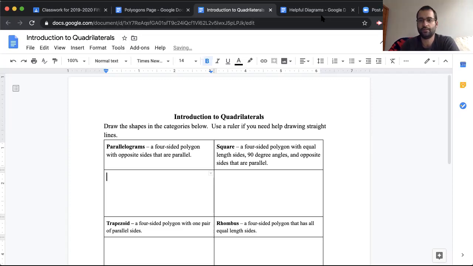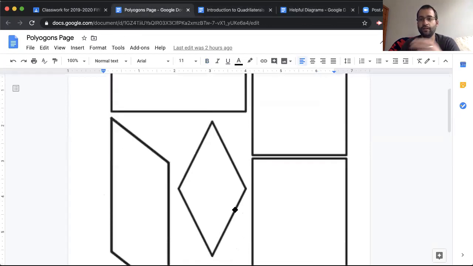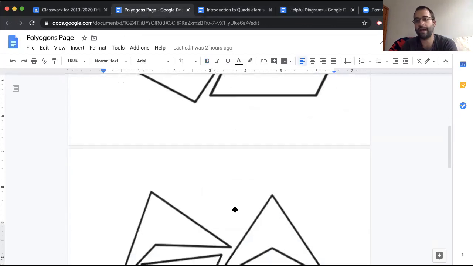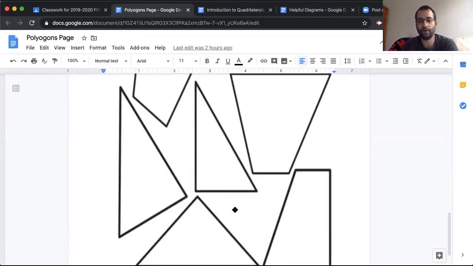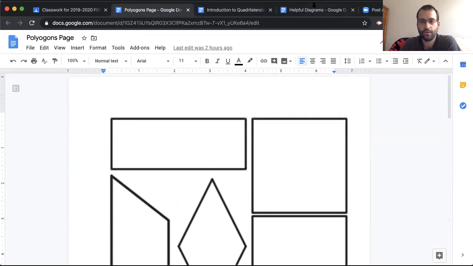All right. And then also, if you need to, you can go to the polygons page right here and look to see if any of these shapes match the ones that we're going to be going over and looking at. So look at those carefully, and you can actually pick these to draw if it fits under the correct category. Okay.